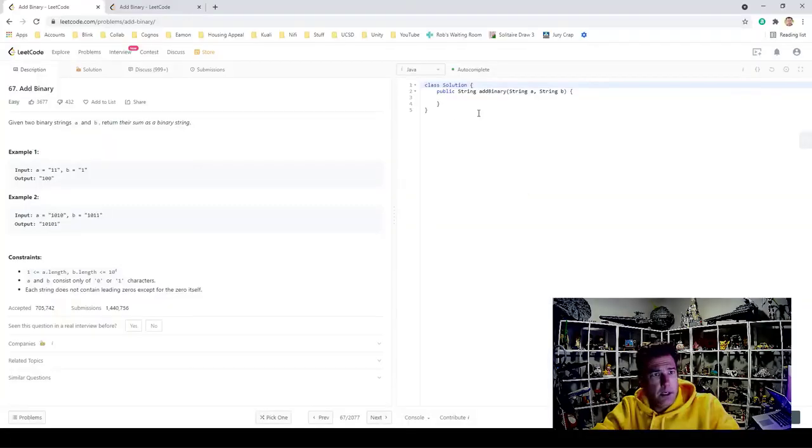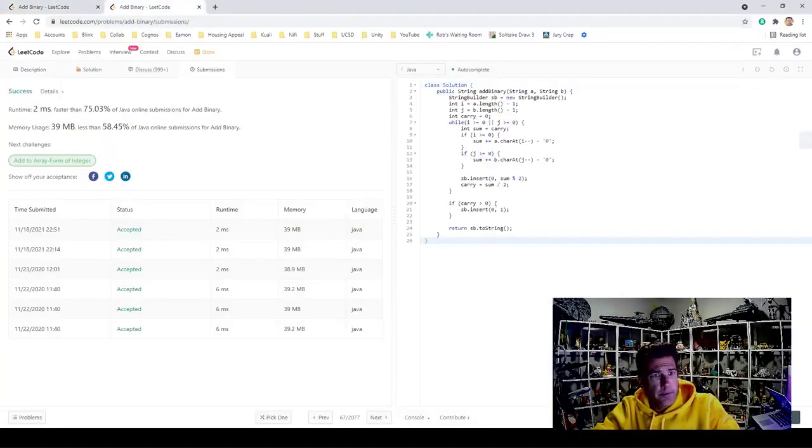All right, let's run this through LeetCode. See what we get. Expected value, and we are faster than 75%, and use less memory than 69.56%, so that's pretty good.